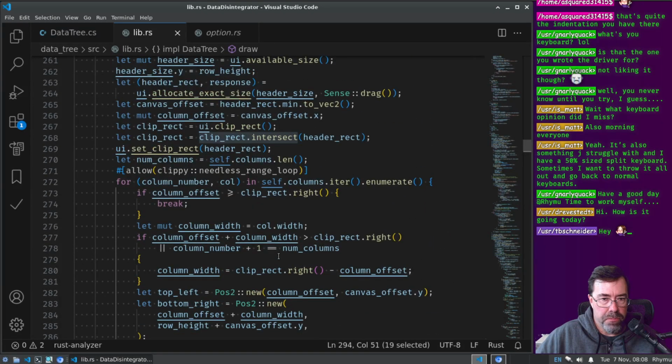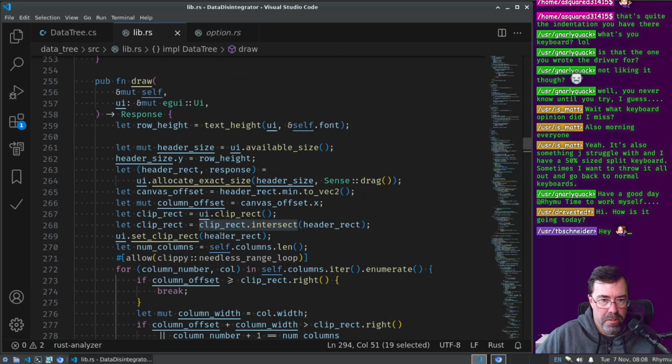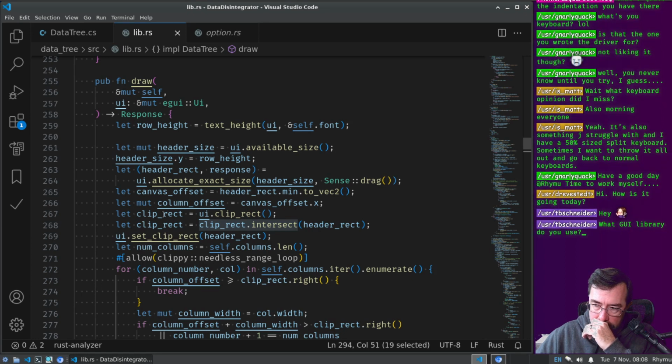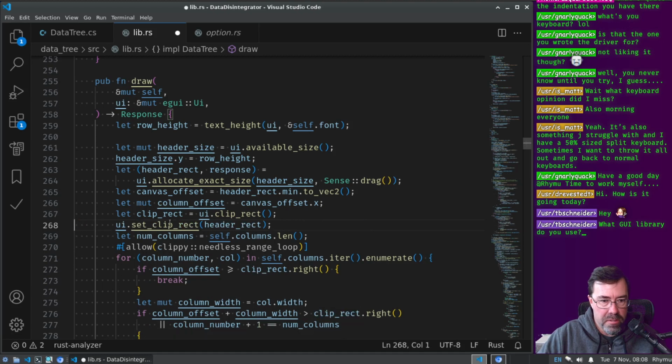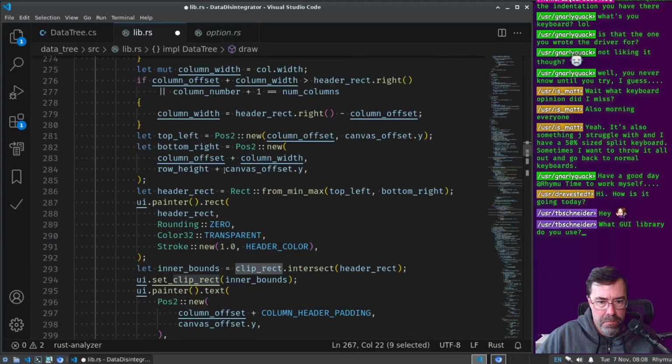So then this should be header rect. Right, it should be header rect intersecting with the clipping region. Actually, I don't need to do that. I can just delete this. Don't use clip rect here, use header rect instead. Yeah, that's what I'll do.